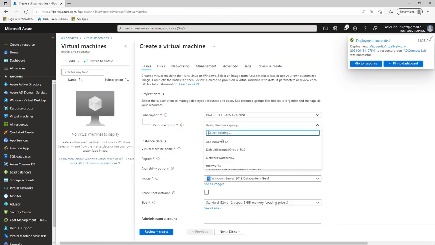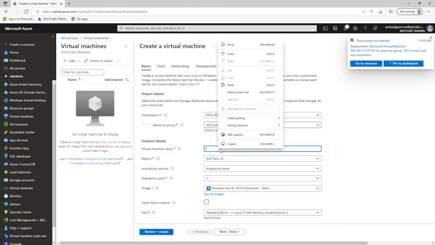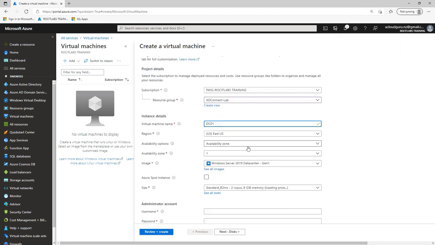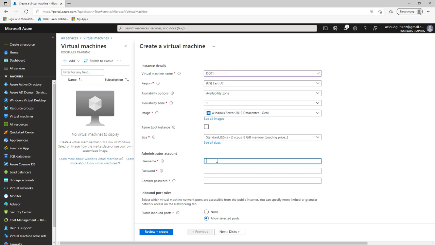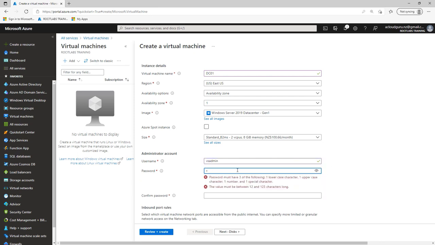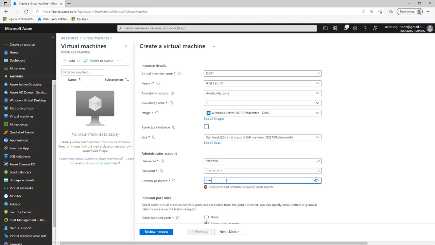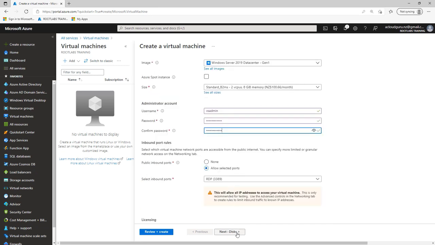I'm going to select that AD Connect lab. I'm going to just paste in there. I'm going to call that DC01. I'm going to accept the defaults for now, and I'm just going to give it a name. So I'll call it VS admin, and I'm going to go ahead and type in my password. I'm just going to confirm my password again, and I'm going to go ahead and go next.